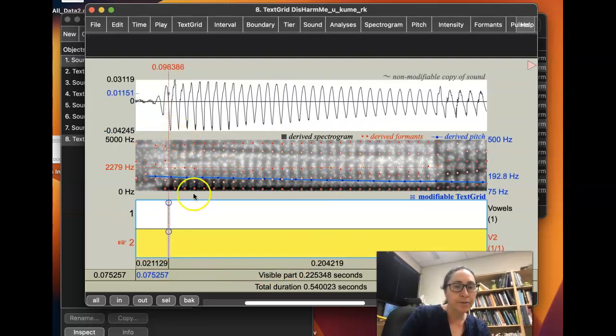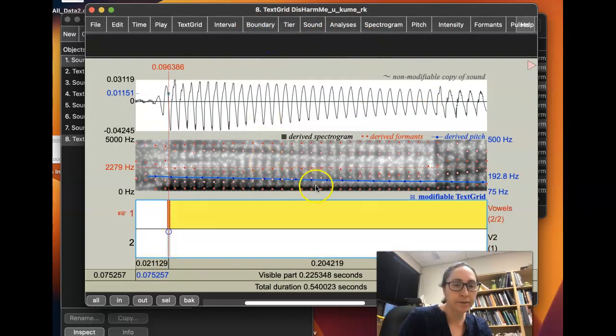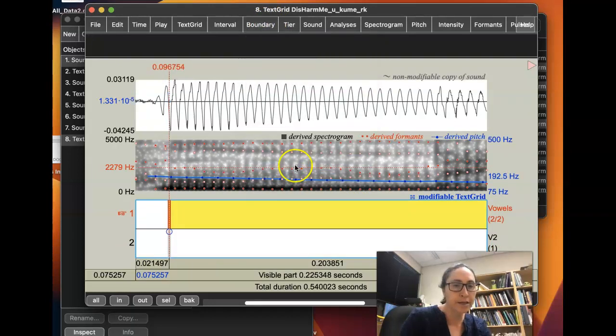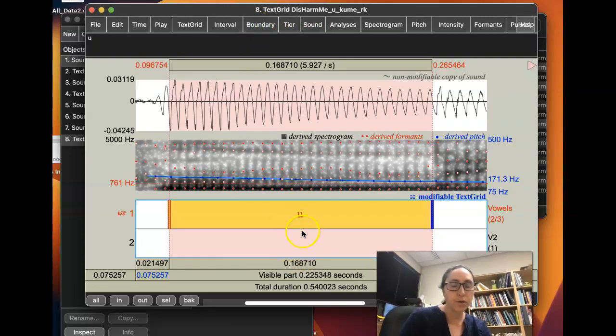Okay, so then I'm going to try to make my boundaries. This is not going to be super accurate because I cannot really hear it, because my computer is being funky. So obviously don't do this for real if your computer is funky. Then you're going to click boundary, and then click add on tier 1. Then you move that to the nearest zero crossing once you've found it, and then you click boundary, add on tier 1 again. And this vowel is a U, oo.